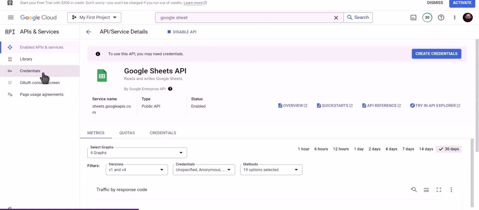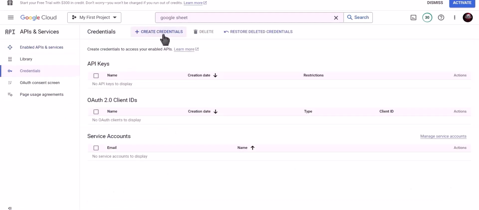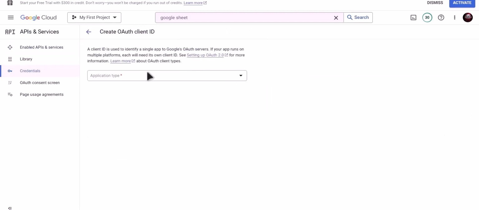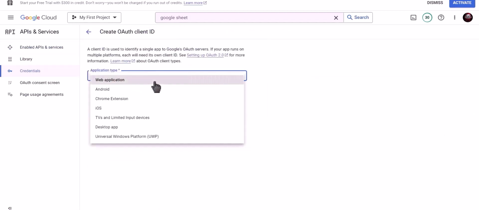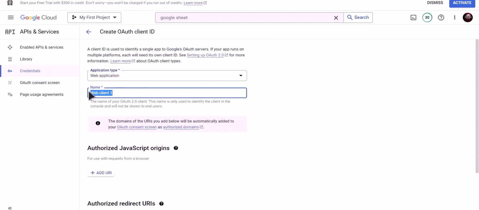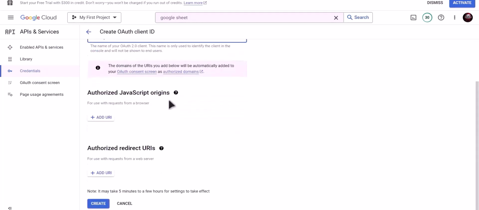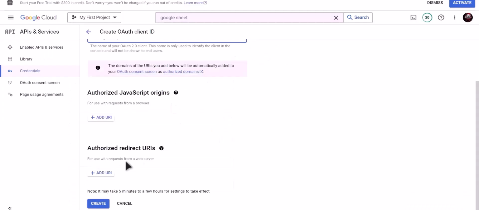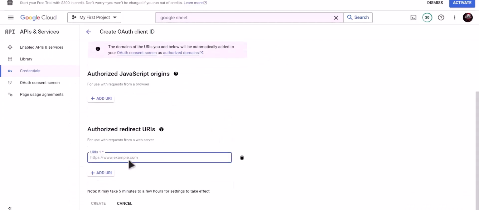Click on Credentials. Click on Create Credentials. Choose OAuth Client ID. Application type: Web application. Name: Bit Integrations. To get authorized redirect URI, go to Bit Integrations dashboard and copy authorized redirect URI. Paste it here. Now, click on Create.